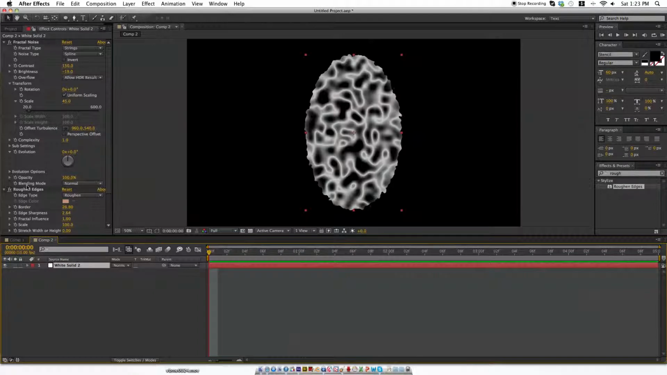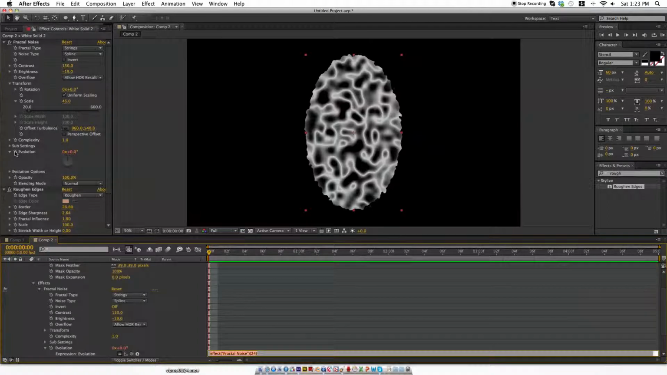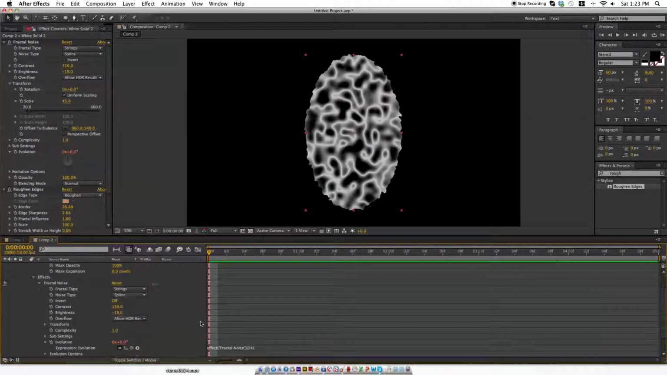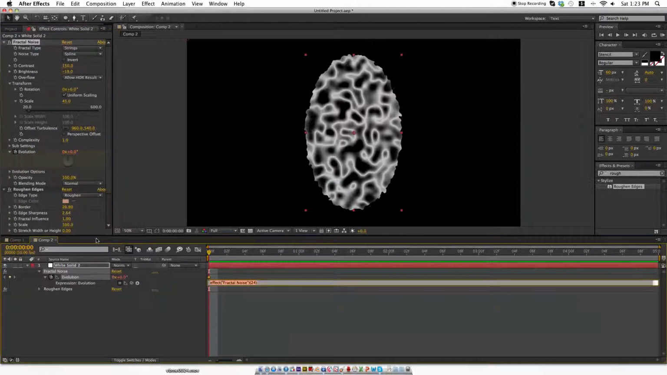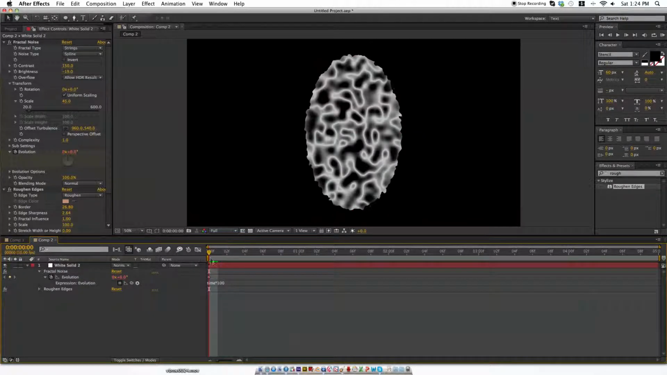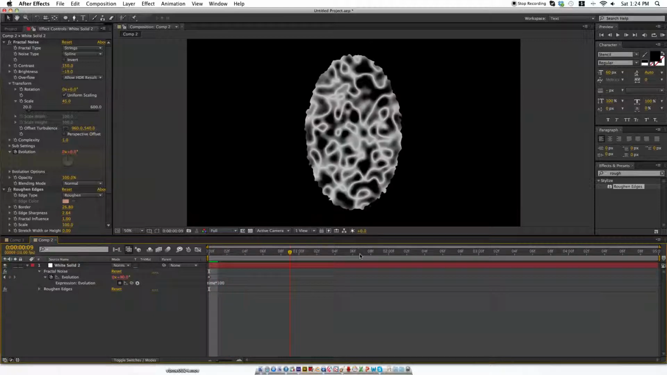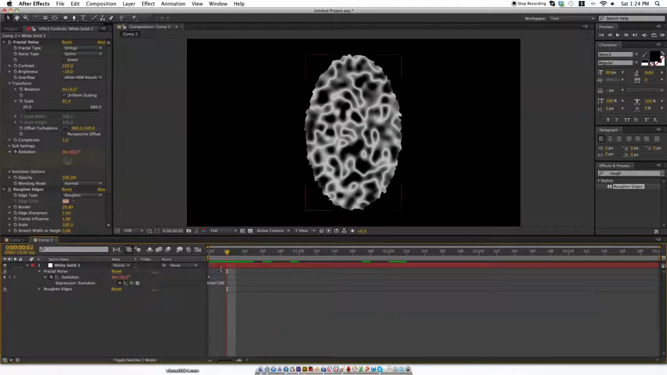You're going to go up to fractal noise. You're going to alt-click the little stopwatch and type time times 100. Let's try that again. Didn't work. Time times 100. There we go. And you're just going to click away. So now when you scrub through it, it's going to move accordingly. You can do 100 through 150, whatever you want.